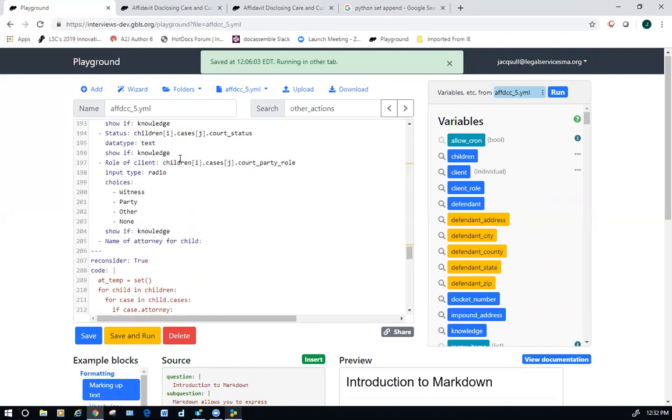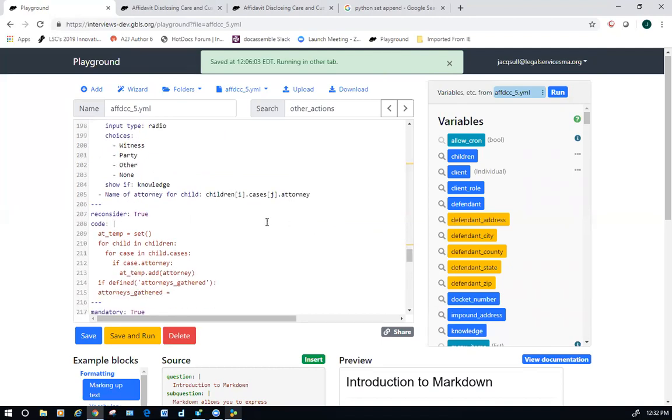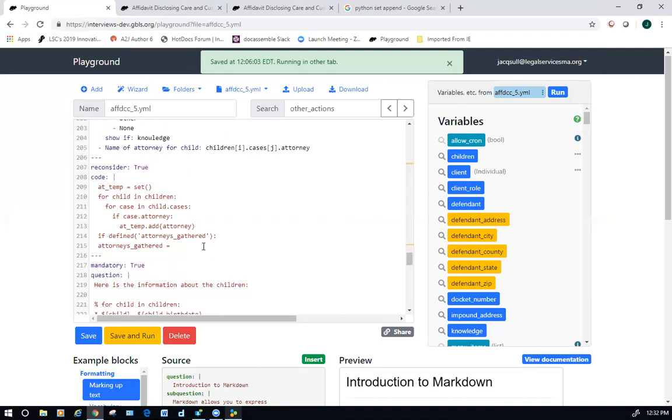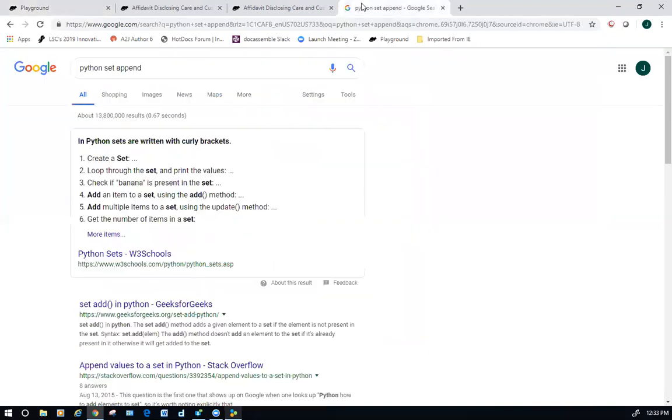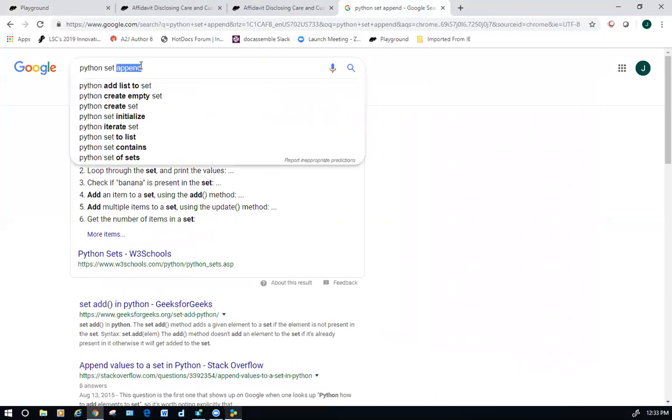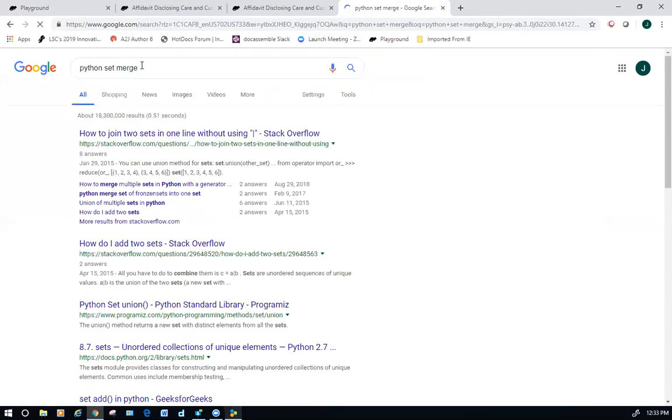Okay. And it's associated with the case as well. Yeah. We can just do attorney, right? Yeah, exactly. Okay. So this is interesting. So we only want to do something different, I guess, if it's not defined. And I think there's a way to merge a set or something. So let's just check to see what that is.